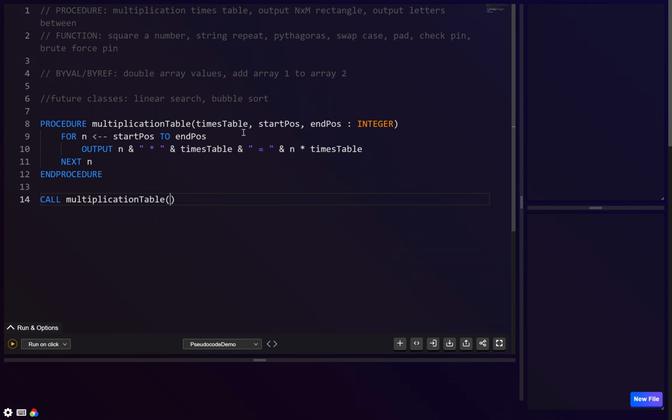Now here we need to give the parameters. The first one is the times table, so let's just say 5. The next one is the start position. And actually, this should give us the function signatures, the parameter hints. I think maybe there's some bug with the website, so I'll look into that, because it was working before. But here we can just look at it and see them ourselves.